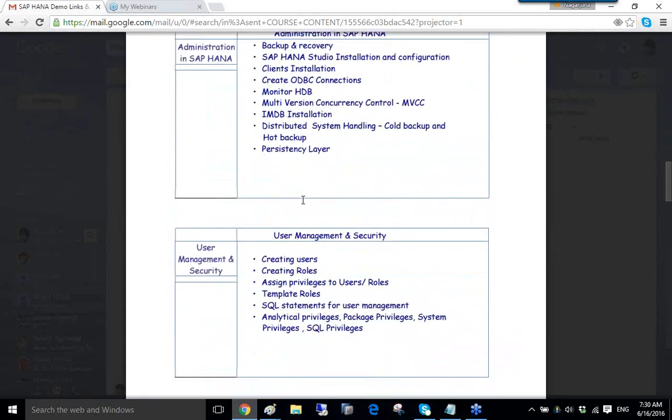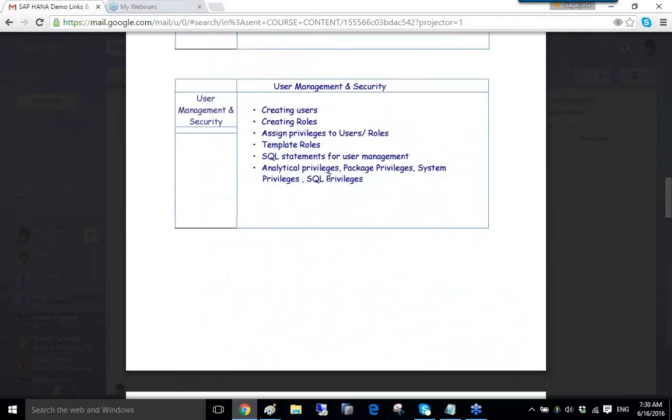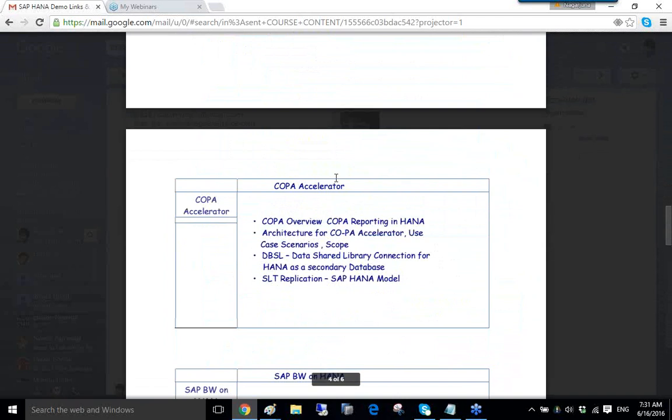So user management and security, how to create users, roles, how to assign privileges to users. SQL statements for user management. You can also control data using SQL statements. Analytic privileges. So all the users cannot see all the data. We have to restrict based on their role. We have to restrict data based on their role. How we can restrict. And then COPA accelerator.